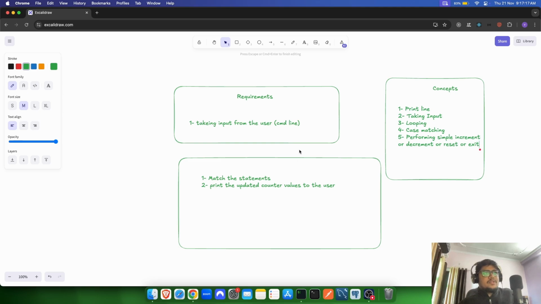All right, so these are the requirements we have. There is only one requirement: we need to take the input from the user. Secondly, we need to perform some operation in this program, right? Match the statement, print the updated values to the user. And lastly, these are the concepts that we are going to learn: println, taking input, looping, case matching, performing simple increment, decrement, reset, or exit. All right, so with that said, let's open our terminal.